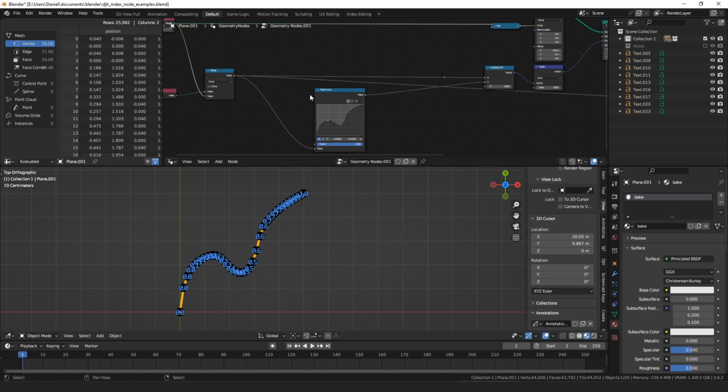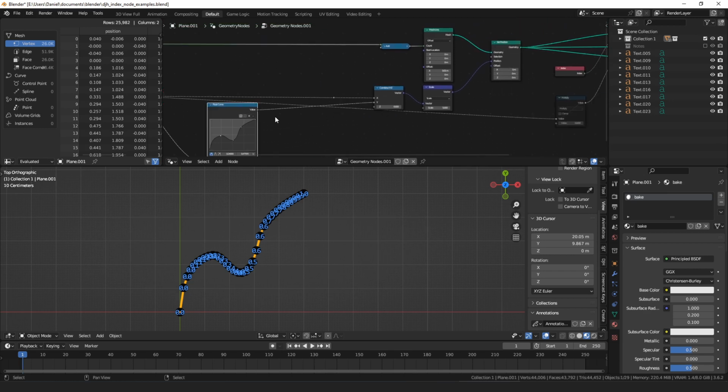You can convert the index into a 0 to 1 value, and then run it through some math operations to create a coordinate for that point to be placed at. Note this is also essentially what we did in the last video with the selections when we made the checkerboard pattern, where we used the index modulo 2 as the selection.